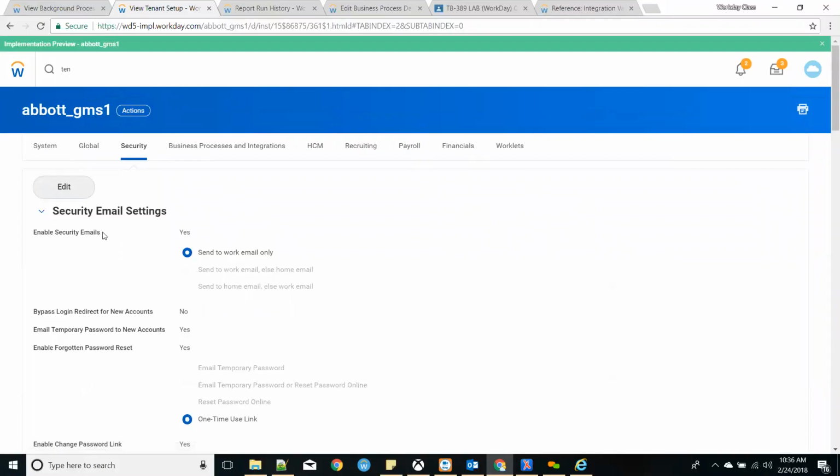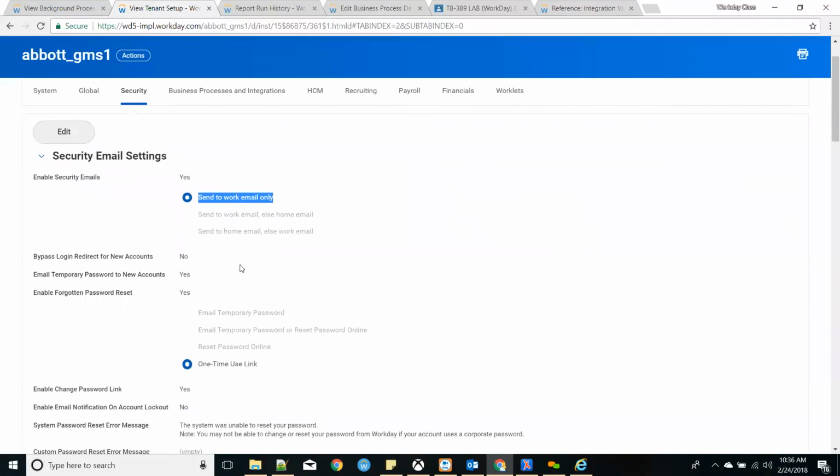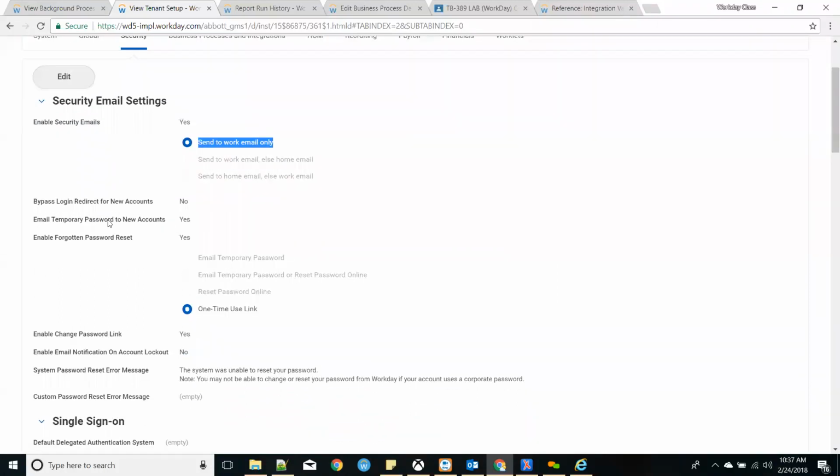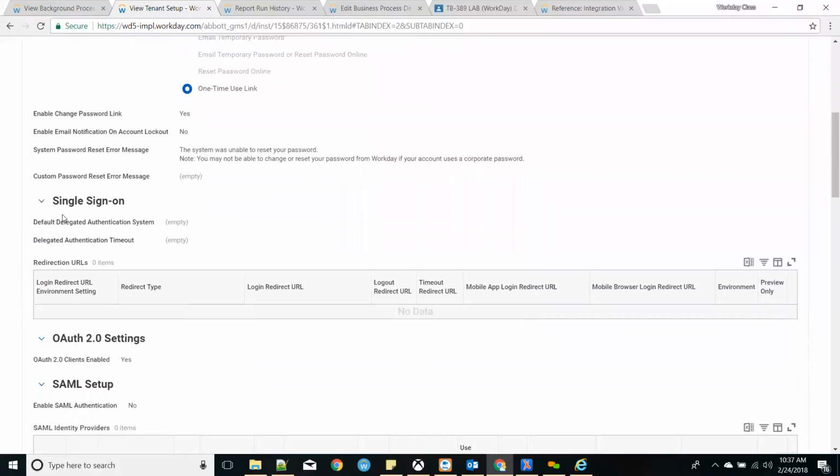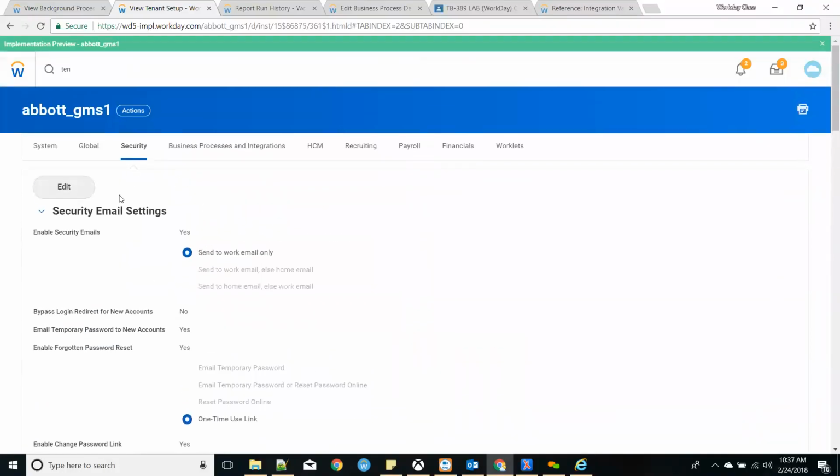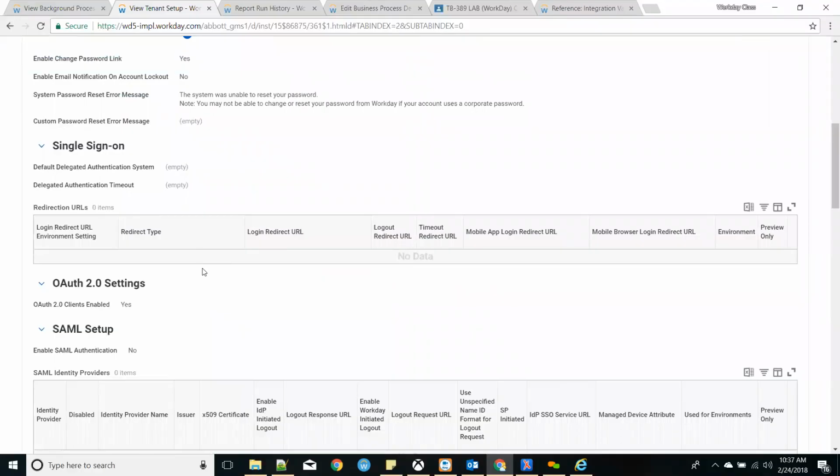Security. Enable secure emails. Yes, send to work email only. So notifications are sent to work email. If you select a different option, it probably will send it to home as well. By login redirect account, you can set up single sign-on here within security. So you probably need what we call an authentication client and those URLs to redirect from your client's environment into Workday.